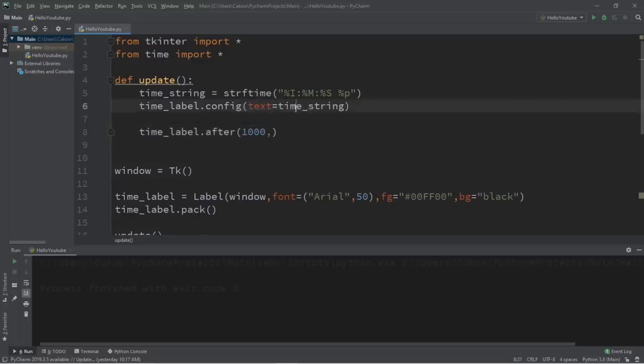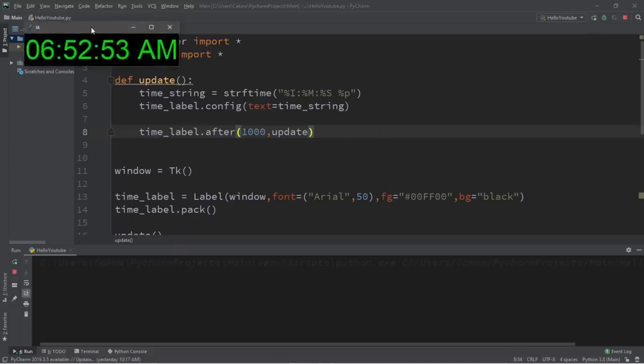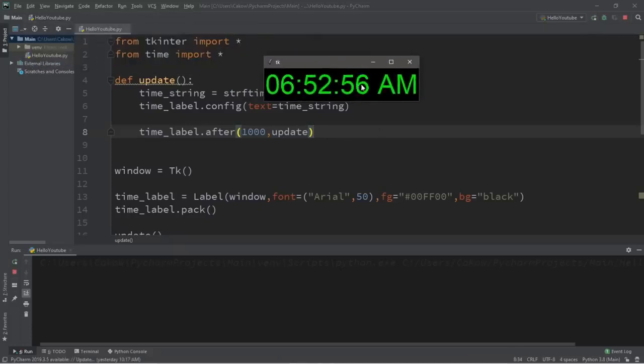And we're going to perform what is known as a recursive function. We're going to call a function within itself. So after 1000 milliseconds, we're going to call update again, and it's going to repeat the process. It's going to return the time and format that time and update our label with the new time. So what ends up happening now is that our clock is going to update every 1000 milliseconds.